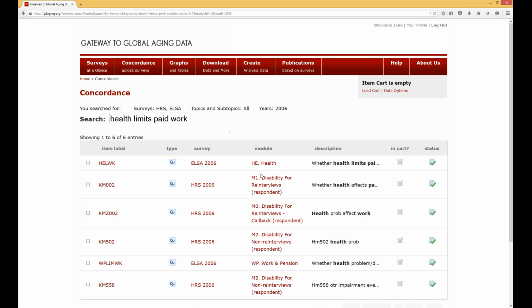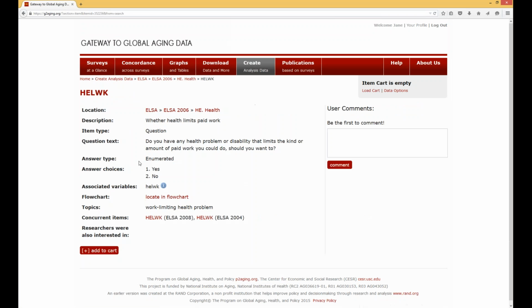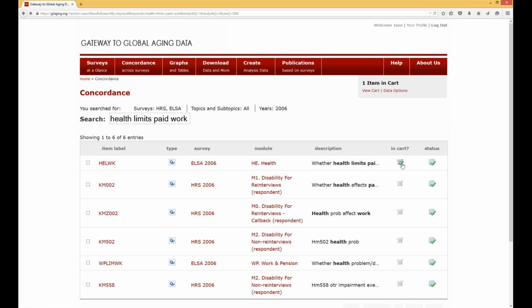So you can see we've got these questions here. This is whether health limits paid work, item label is HELWK. For any of these, we could click into it to just get more information here. So yeah, this is exactly the question I wrote, whether your health limits your paid work. And so we can click add to cart right there. If we jump back to our search, you can also just click on and off from here. So that's for ELSA, and then let's look for the HRS.